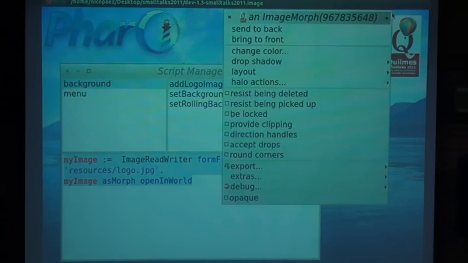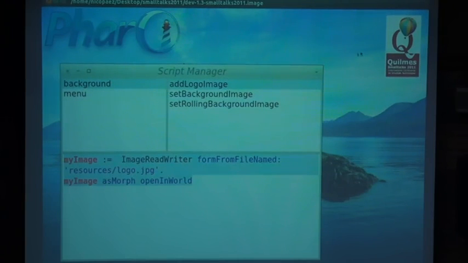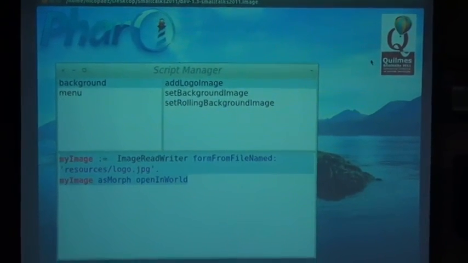And I come here and I say, resist being picked. And can you see? I cannot move it around. And that's all. Claps again. Thank you.